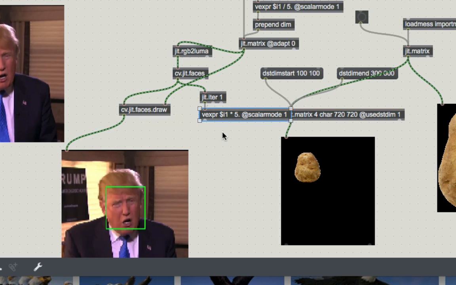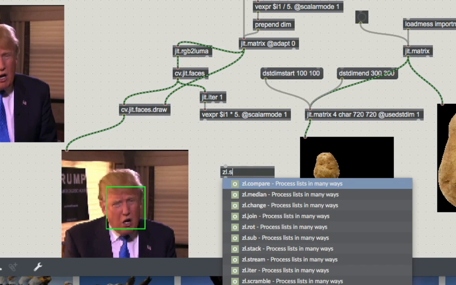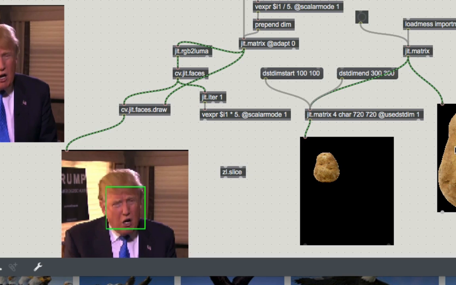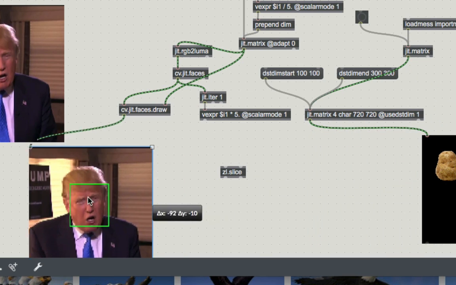Easy, easy, easy. And then we can do a zl.slice to all these matrices of potatoes just floating around, cluttering up my patch.